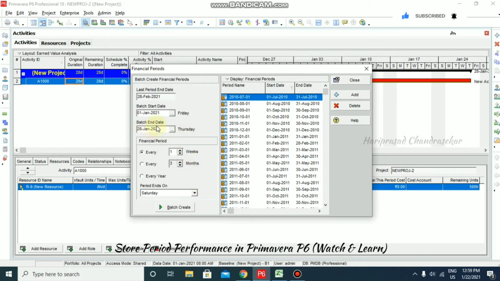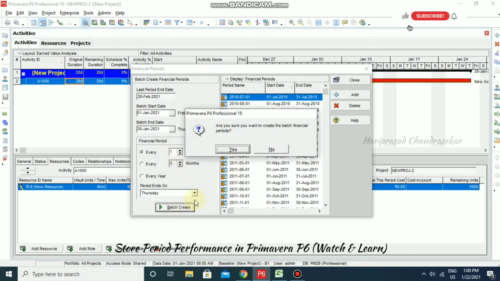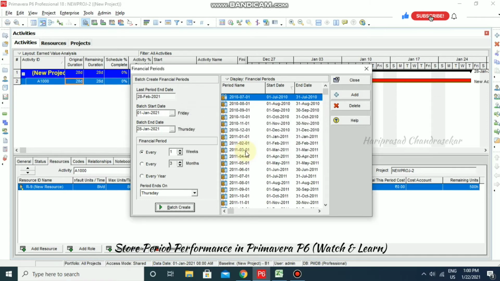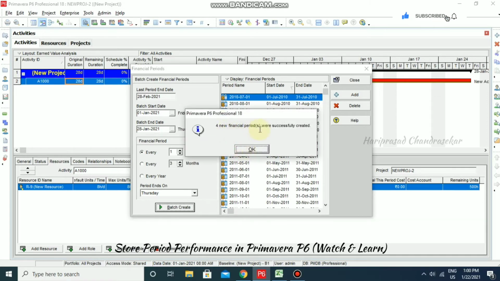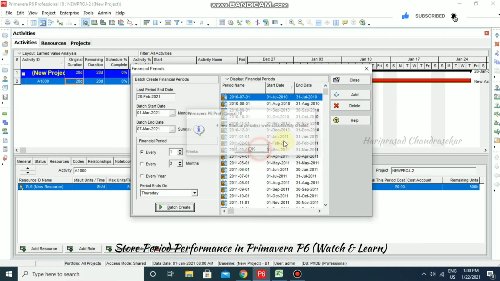and the batch ending on Thursday, so the period ends on Thursday. So in between this 28, for every 1 week we will have financial periods. So totally we will have 4 financial periods. I'm going to create it. Are you sure you want to create the batch financial periods? Yes. So 4 new financial periods were successfully created.